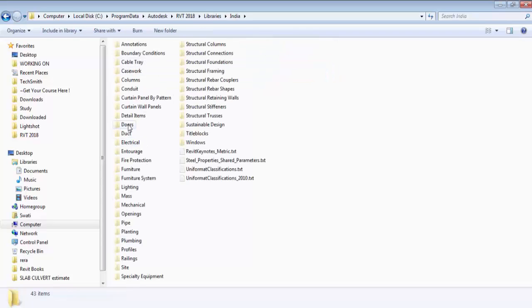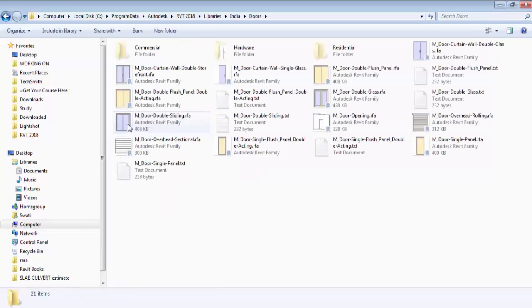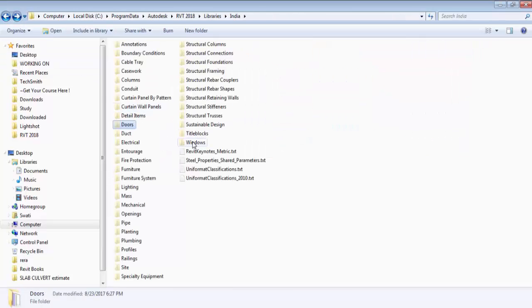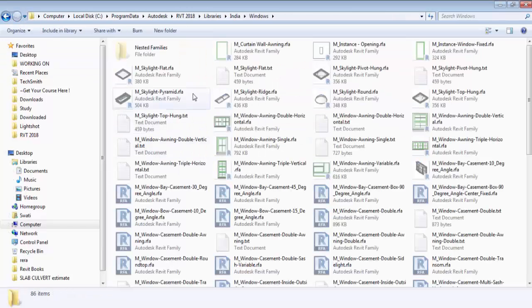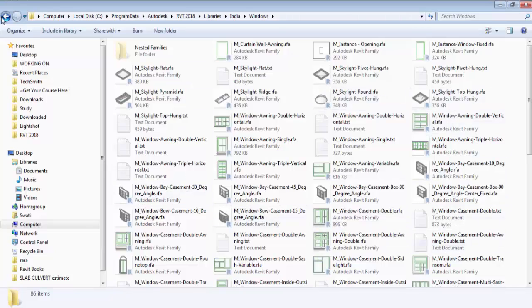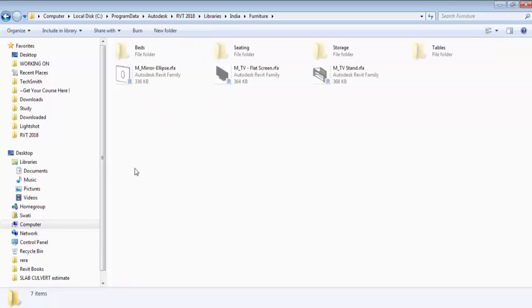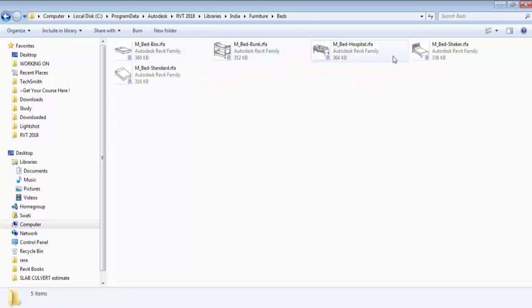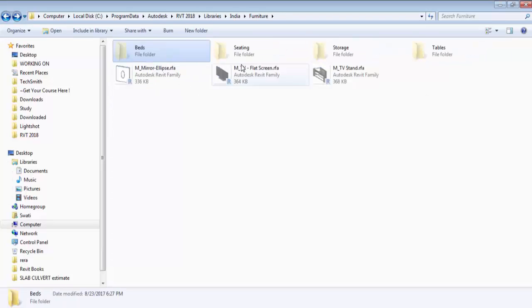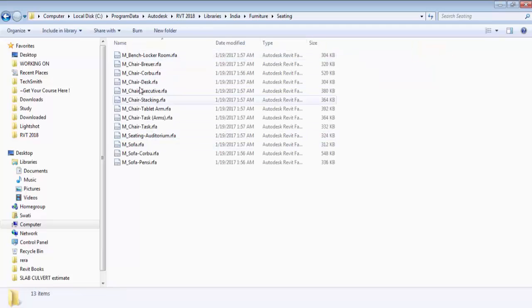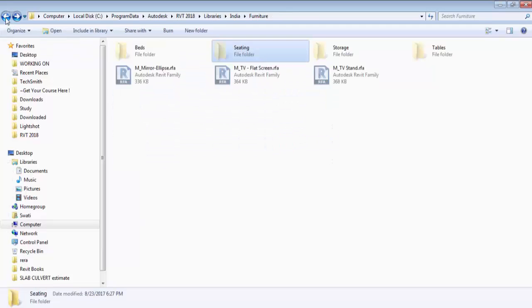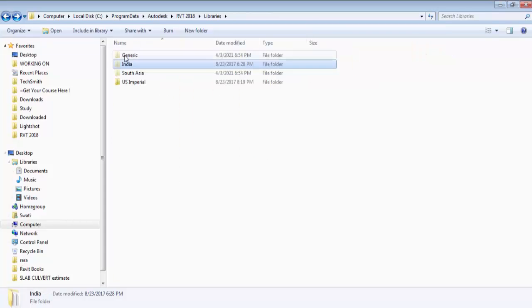This is doors. If I go inside, you can see different types of doors. If I go back, this is windows, so all different types of windows. If I go back again, this is furniture: bed, seating, storage, tables. You can see these are different types of beds. So these are all ready-made. You can see all the seating. So these are ready-made families.